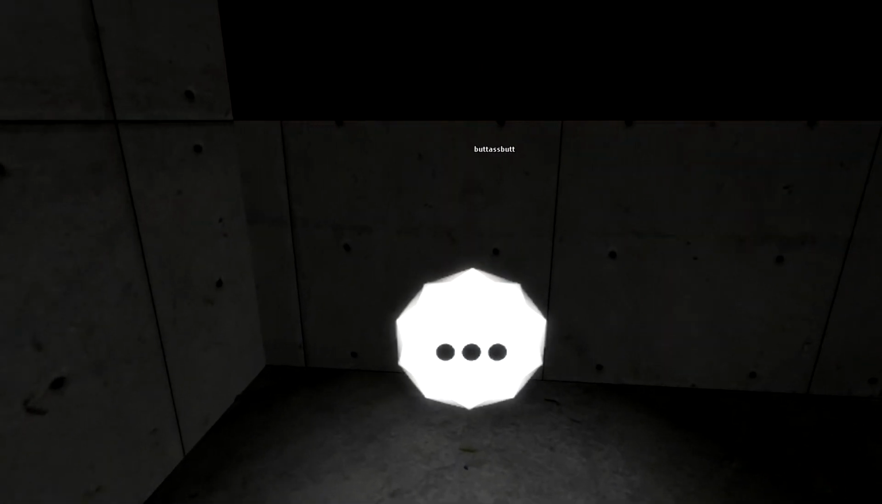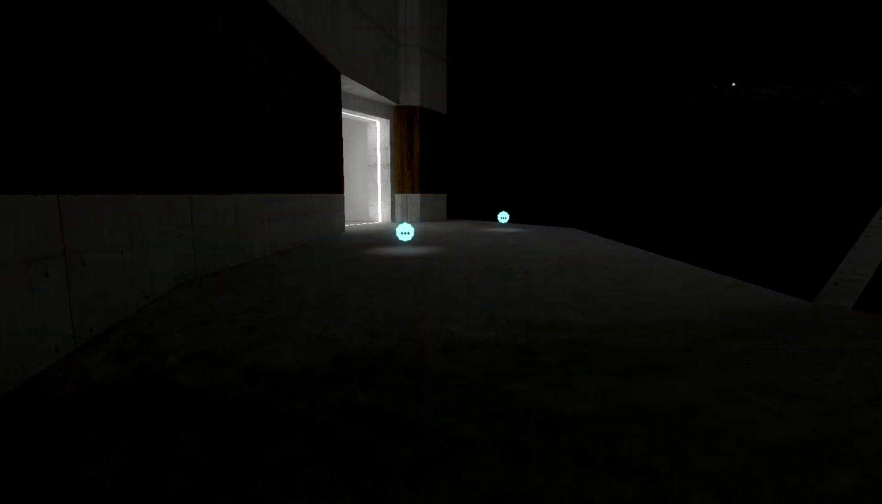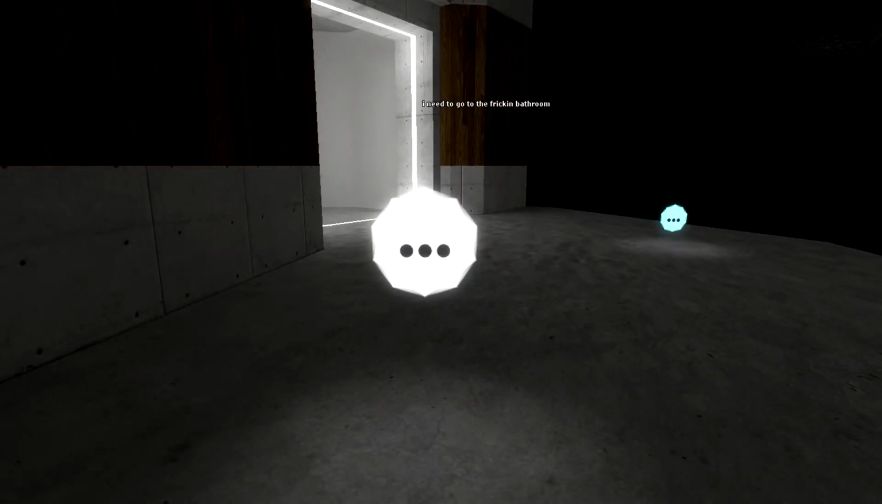Butt-ass butt. That's my favourite part of the game. I feel like I need to put that in the thumbnail. I probably won't, but it would be funny.